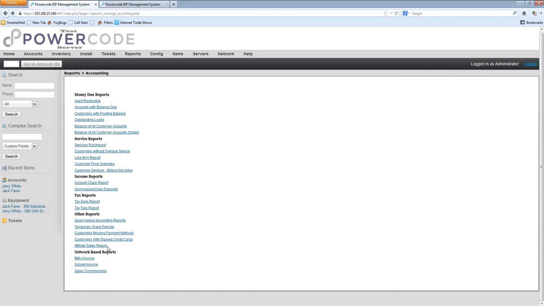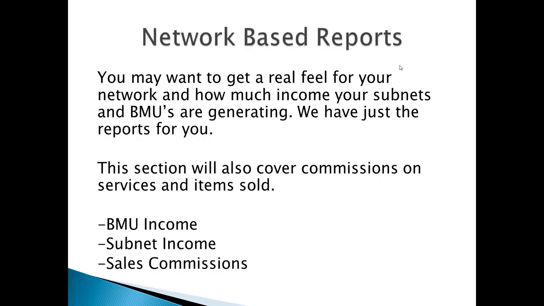And the last section we'll cover here is going to be network-based reports. With network-based reports, you may want to get a real feel for your network and how much income your subnets and BMUs are generating. We have just the reports for you. This section will also cover commissions on services and items sold. So BMU income, subnet income, and then sales commissions.